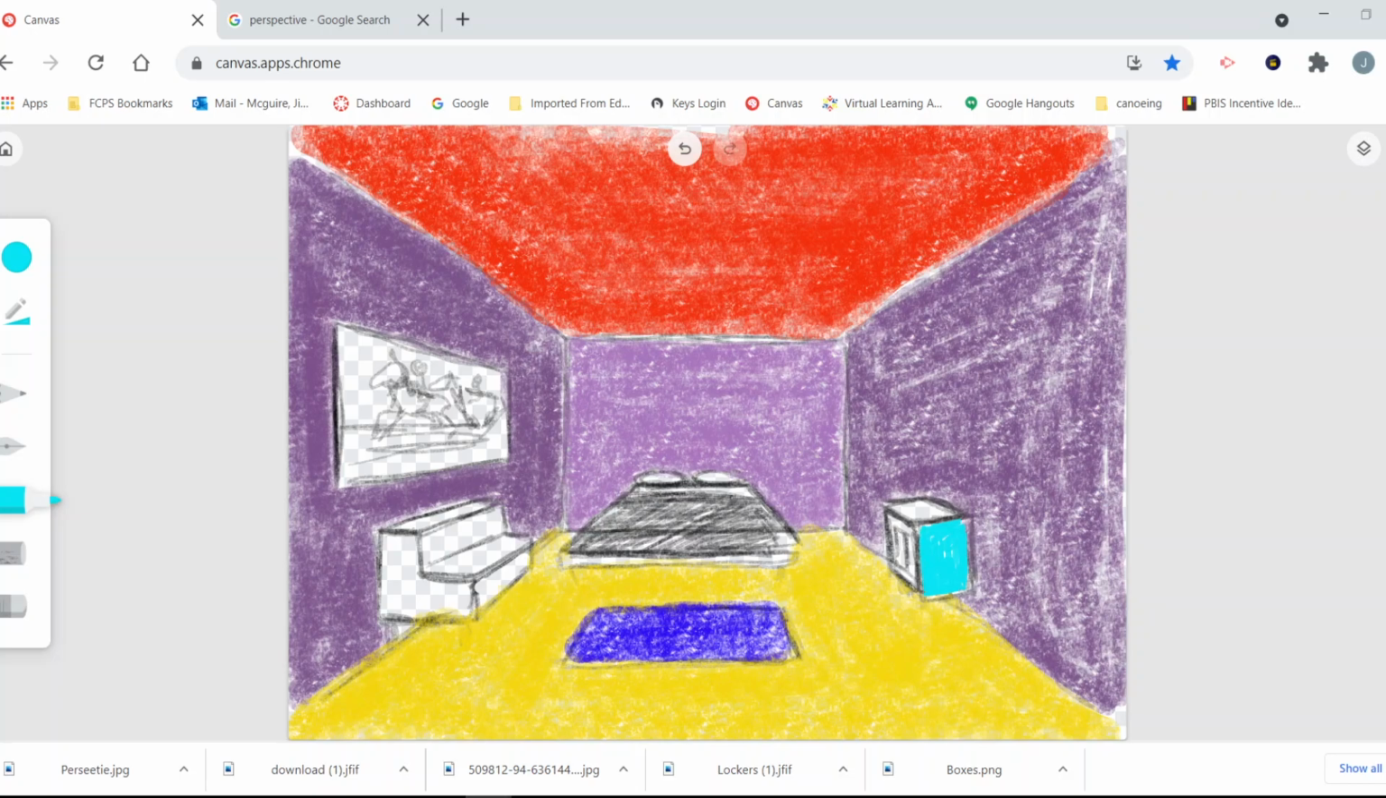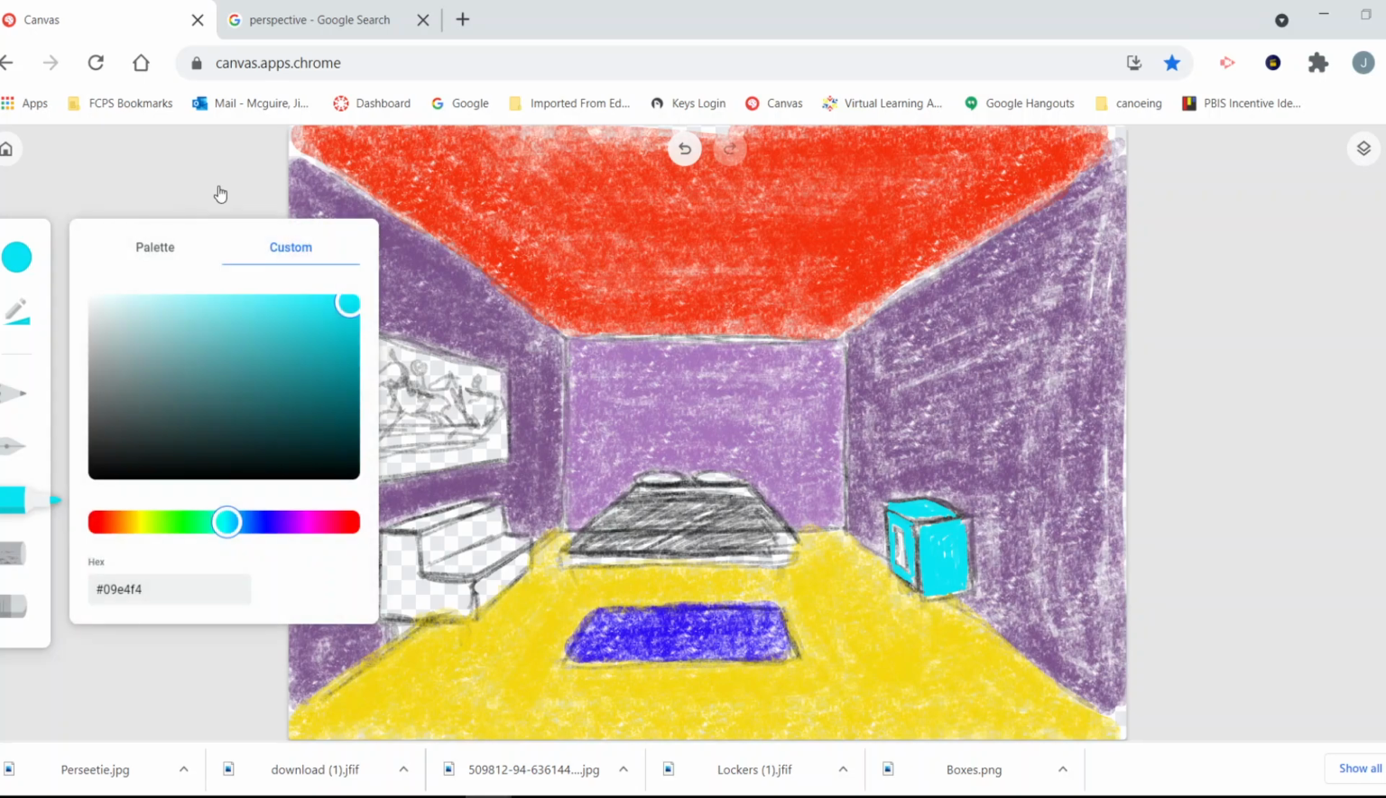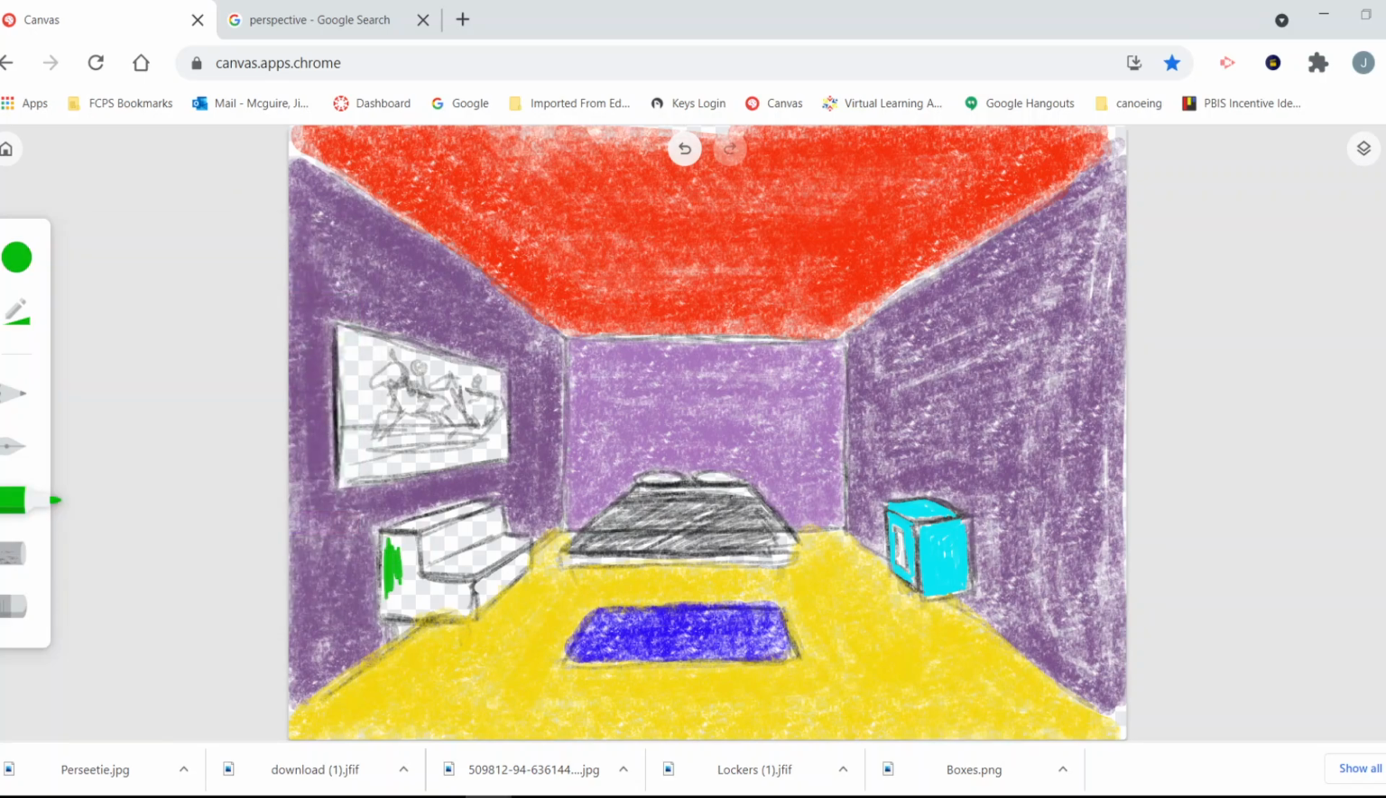Now, our TV really wasn't painted blue, but that's abstract. I'm abstracting it. All right, and now I'm going to make sure I don't color over my awesome perspective lines that show that TV really has depth and goes back into space. I'm going to do my couch over here. All right, I'm going to do it in a green.